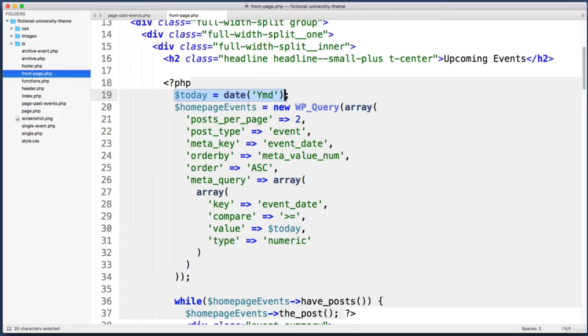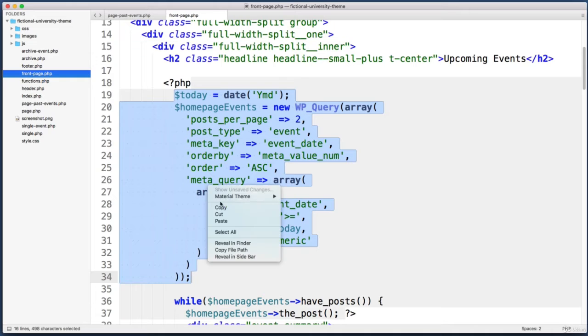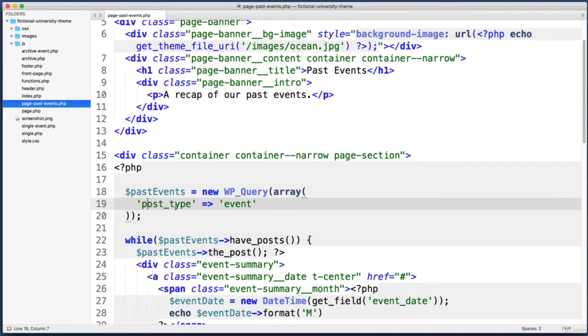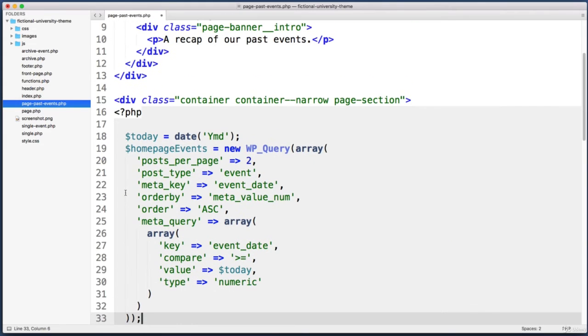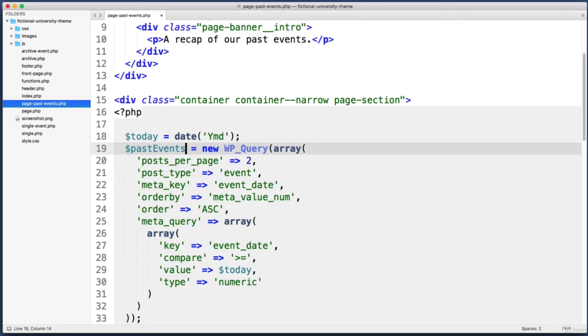Let's even be sure to grab the today variable up here at the top, and let's select all the way down to this semicolon, right before the while loop begins. Okay, so with that in my clipboard, back in our brand new page-past events template, let's just delete this past events variable we created a moment ago, and instead paste in our clipboard, and let's just rename the query to past events, right, equals a new instance of WP query, and now it's much faster to just modify this instead of typing it out again.